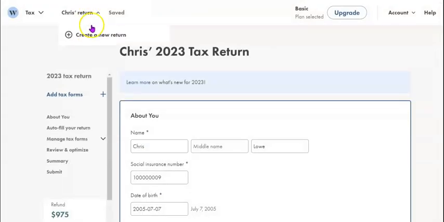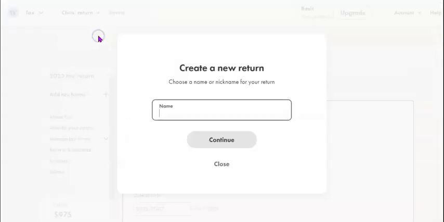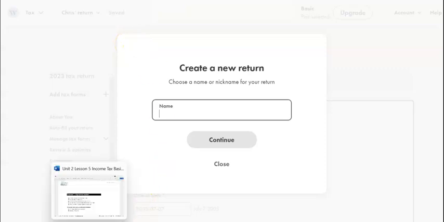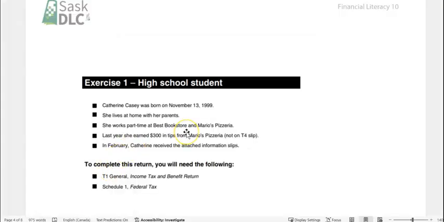Now it's going to show me any other previous returns I have loaded up here. So I had another demo for another class. So we'll just go create a new return. If you hadn't done one, then you would have just shown that create a new return from the beginning. I'm going to look at the assignment.